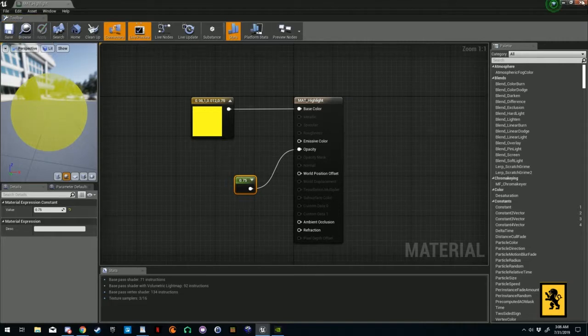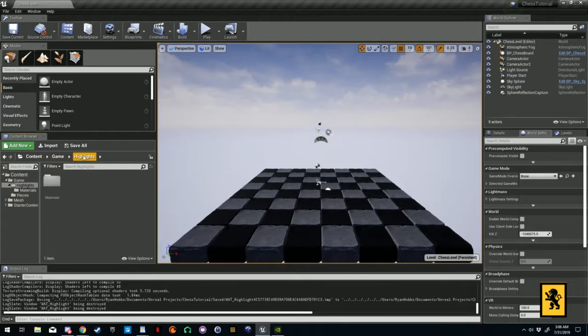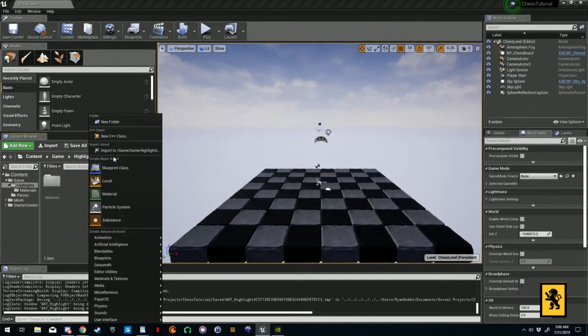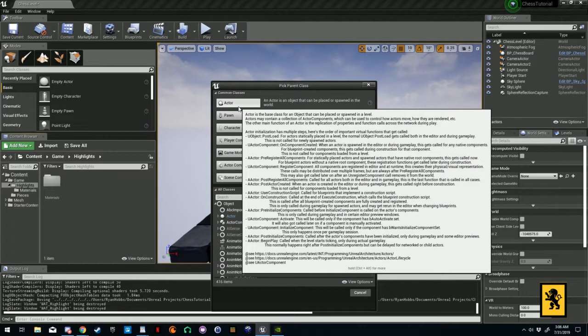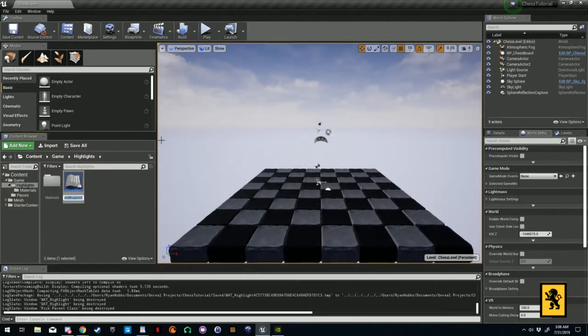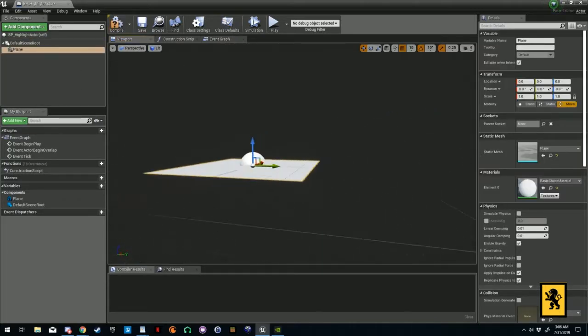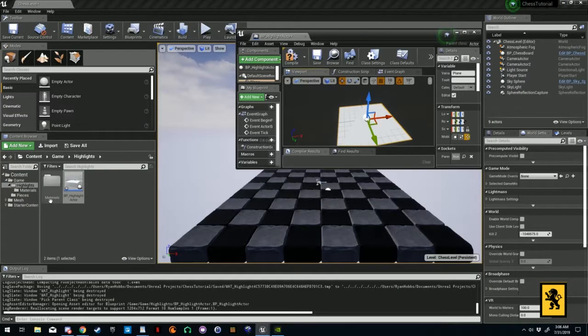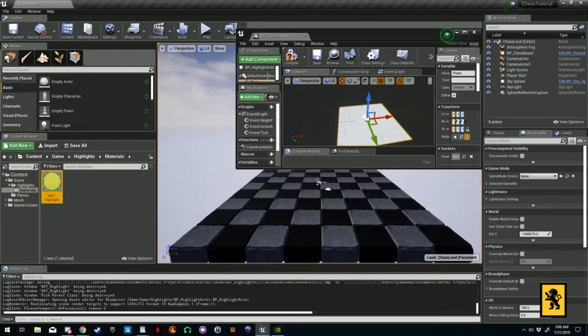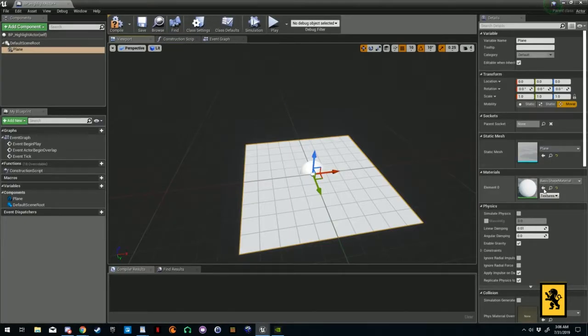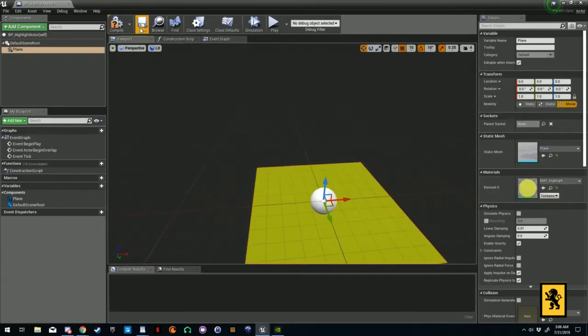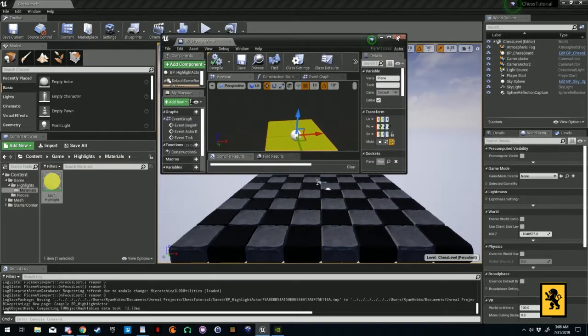Alright, so now that it's done saving, we can go ahead and close this, go back into our highlights folder, right click, we're going to create a new blueprint, choose actor, and then we're going to name it BP underscore highlight actor. Go ahead and open this up. We're going to find a plane, leave it at the default position, and then we're going to change our material to the one that we just created, so we can do that by selecting it here, and then opening it up, pressing this arrow. Then we can save and compile, and close out of this.